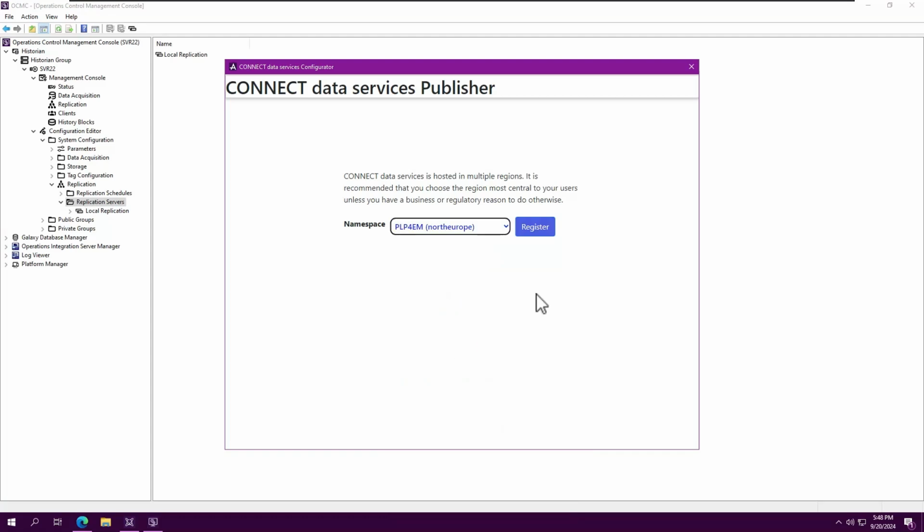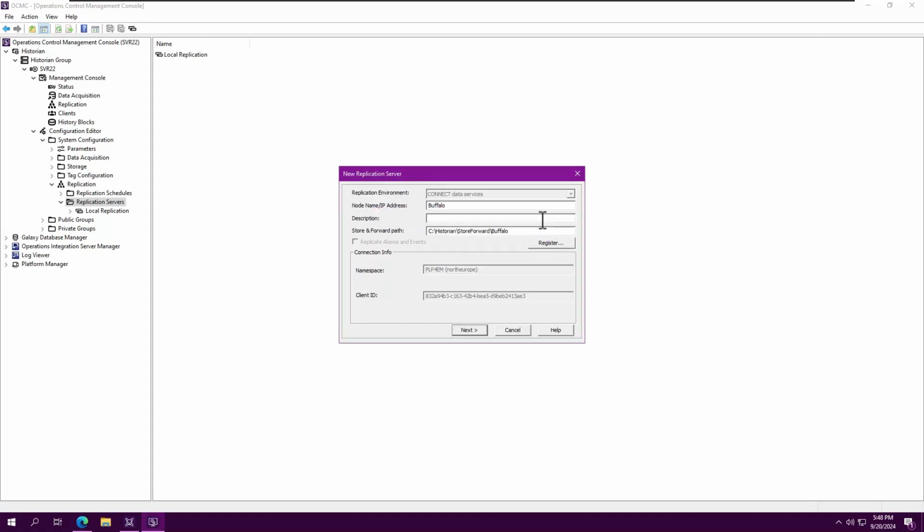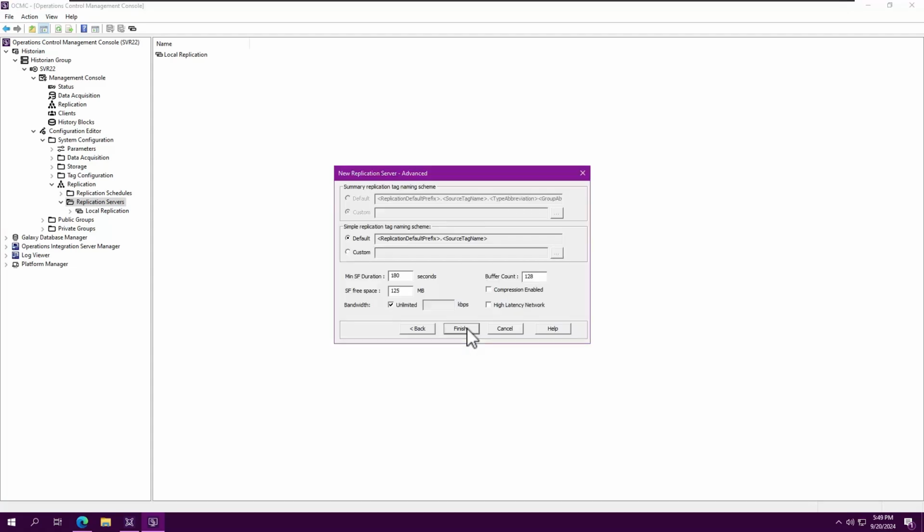Once I've logged in, I select from the available namespaces and press Register. That sets up a trusted connection from Historian to Data Services. There are some tuning options, including the default naming scheme, but I'll keep those defaults.